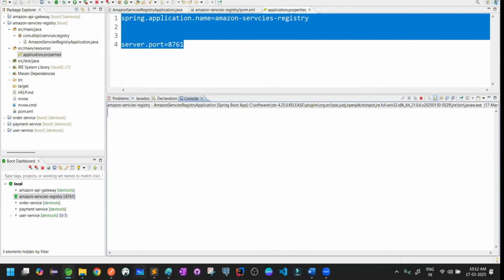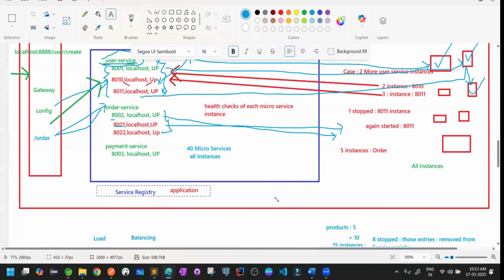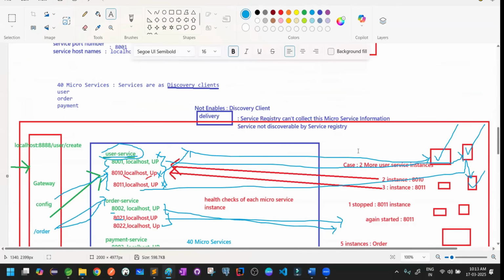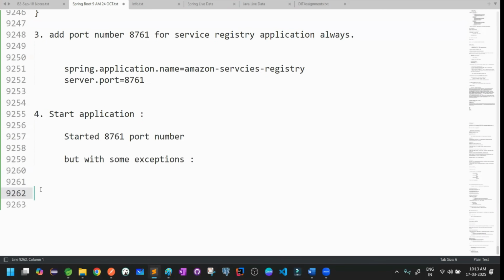Meanwhile, based on our diagram, our service registry is now ready, right? Let's make our microservices discoverable clients, our microservices also as discoverable clients. So before that, step number 5: the service registry application, whenever we created the service registry application, right?